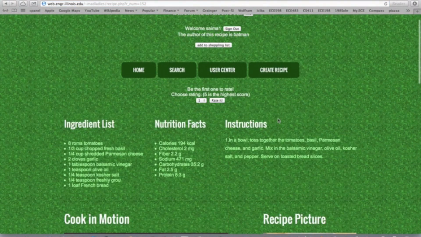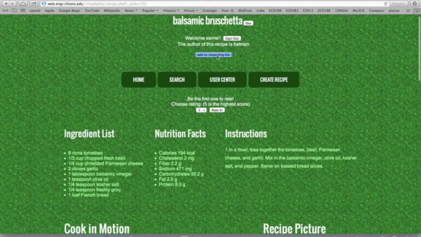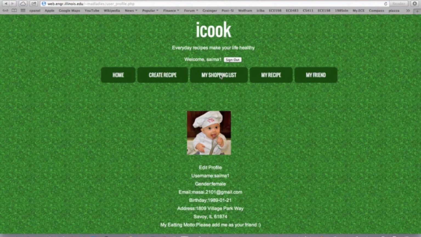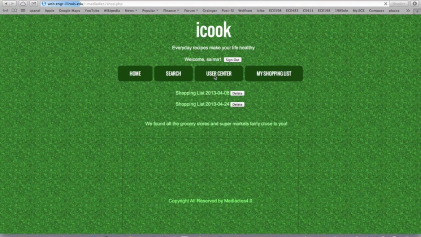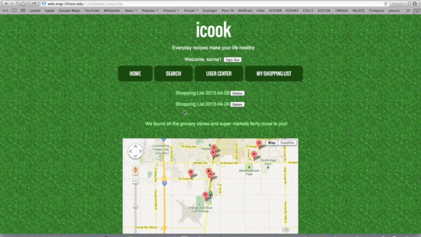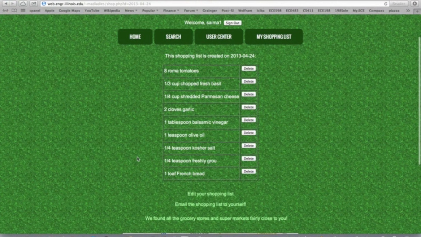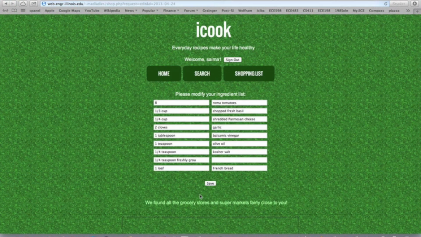Say I like this recipe, so I add this to my shopping list. And then go to my user center and look at my shopping list now. See, that's the newly added shopping list. Let's see what is going on. That's all the ingredients that we use, and let's edit it.